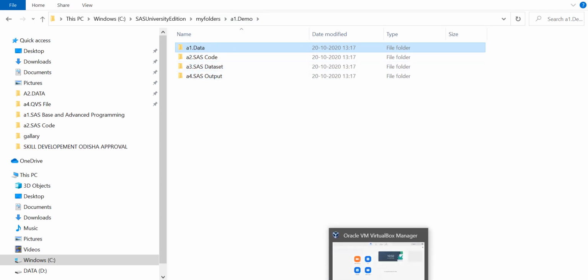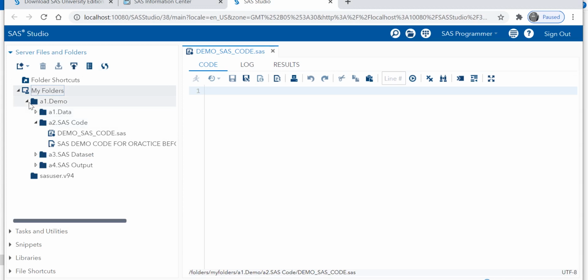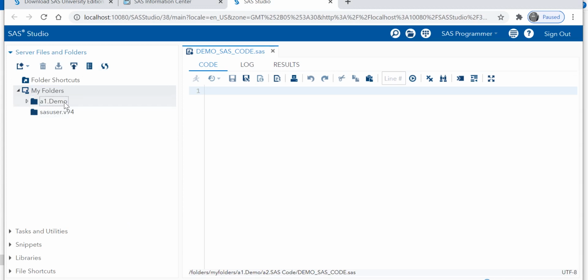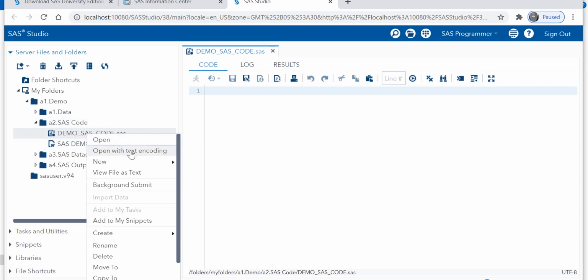When you open your SAS Studio, which I have opened over here, guys, now go to your folder and say refresh. The moment you say refresh, you can see it's showing that a1.demo folder, which you just copied. If you expand this, it shows that there is a code folder, right? So the SAS code, which I have here. Now, going back to this folder, you just double click on this, or say open with text editor, or just say open now.